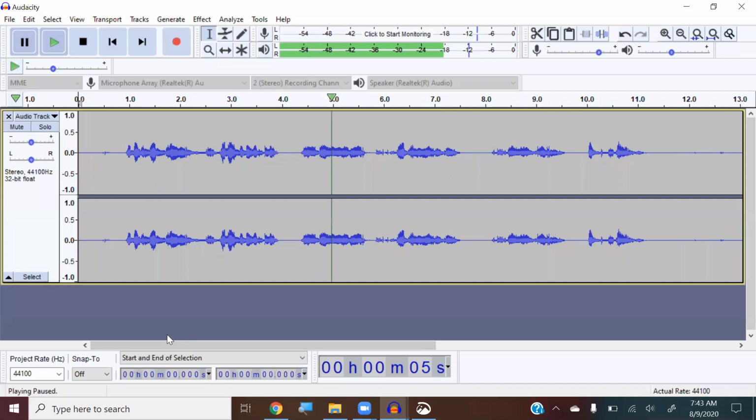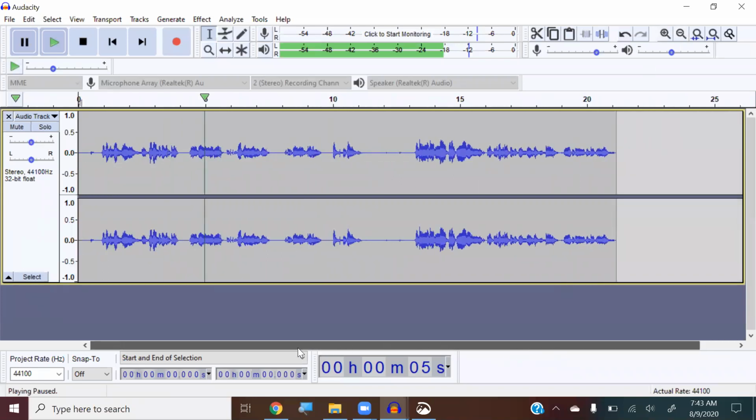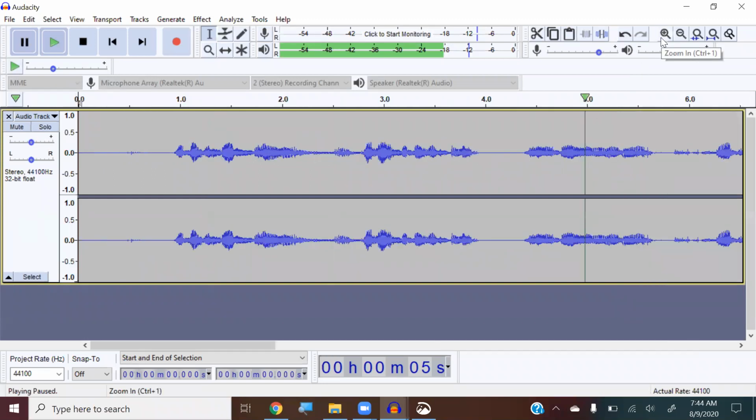If you need to fit it to your screen, you can zoom out, either using this zoom tool or these other tools. The zoom tool with the minus sign, if I press it, now it is set to fit my screen. My timeline gets compressed, and if you need to enlarge it, you can enlarge it as well.